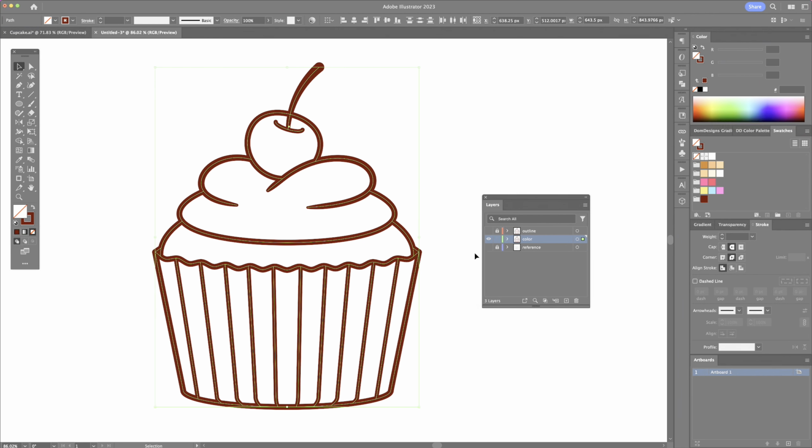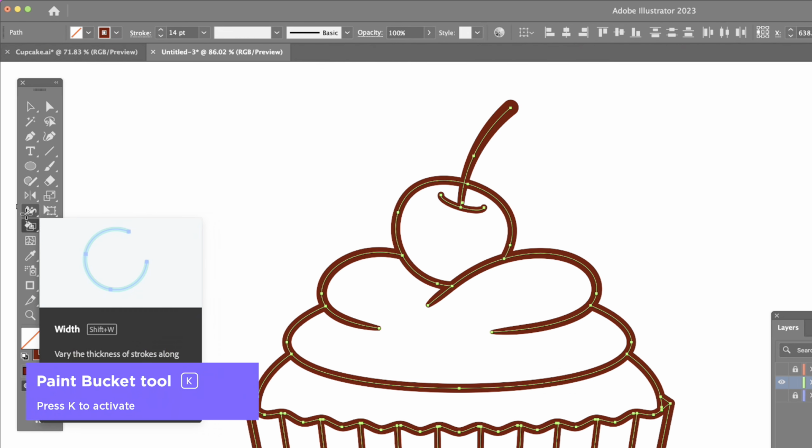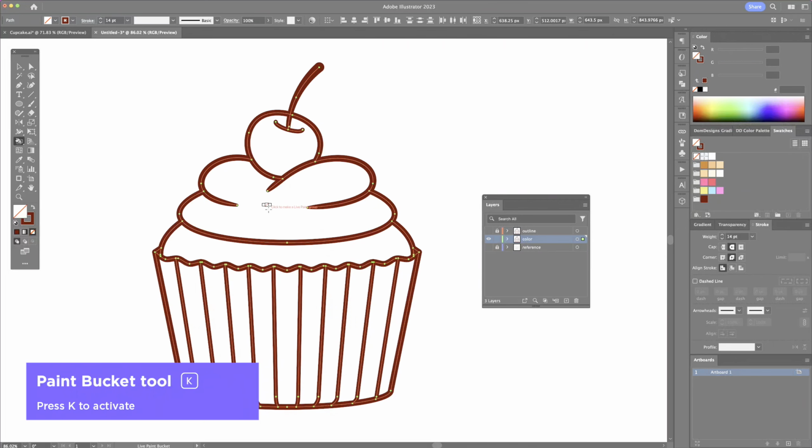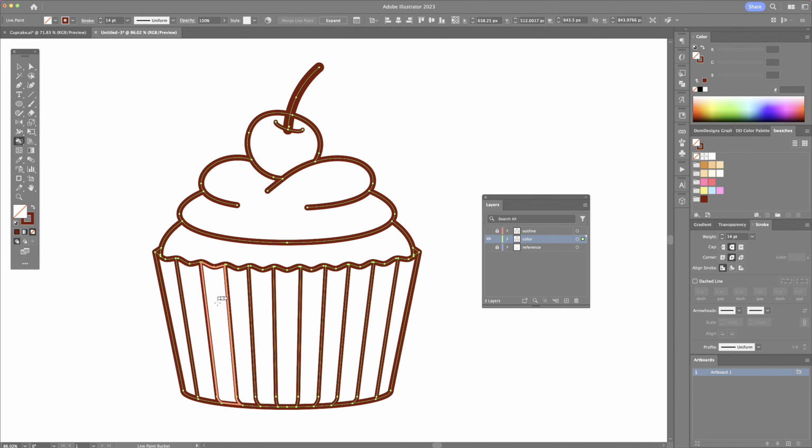Following that, lock and hide the outline layer. Select all and activate the Live Paint Bucket tool. Utilizing a fill color, click on each section and implement its base color.